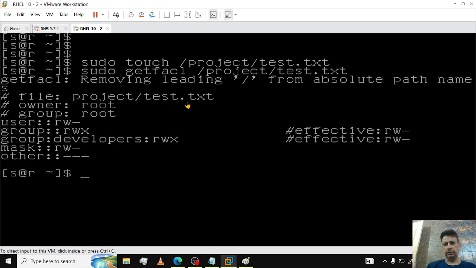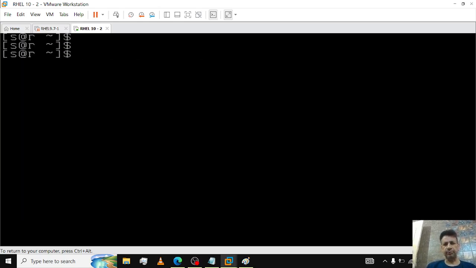So ACL is inherited from the parent directory, from the project directory, because the project has the default RWX permission for the developers group. So this file also has the RWX permission for the developers group. This way we verify the inherited permission that comes from the project directory on this file, right?